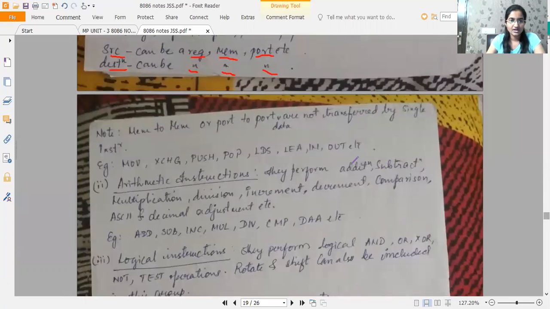Next. There is one thing that needs to be noted down, that is memory to memory or port to port data are not transferred by a single instruction. So what does that mean? We cannot move from one memory location to another memory location in one single instruction, right? For example, if it is a MOV [1234H], [4567H]. So what am I trying to do here?